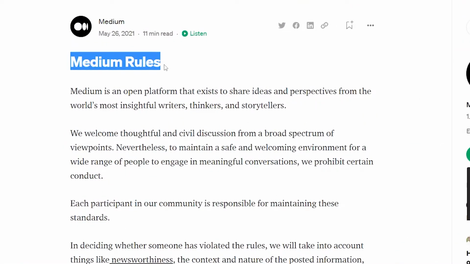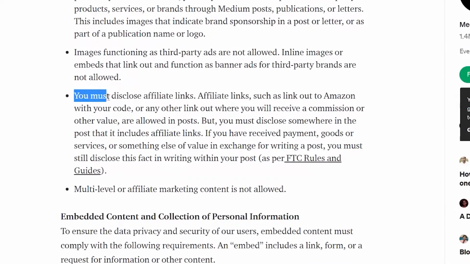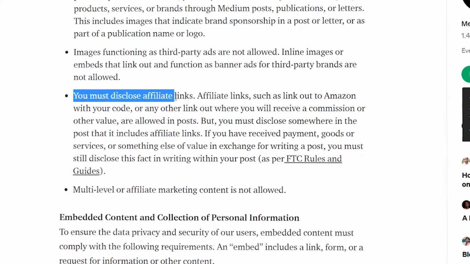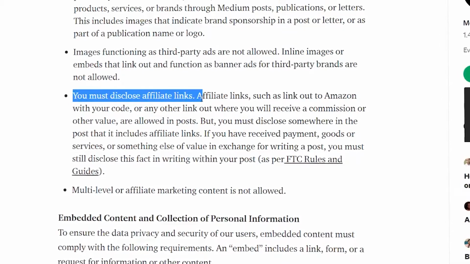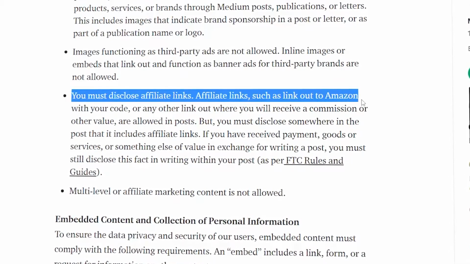Thirdly, if you head over to Medium and go over to their rules, you will be able to see it under their advertisements and promotions and marketing if you scroll down. It just states that you must disclose affiliate links, such as links to Amazon with your code or any other link out there where you will earn a commission or additional value, or they are permitted in posts.